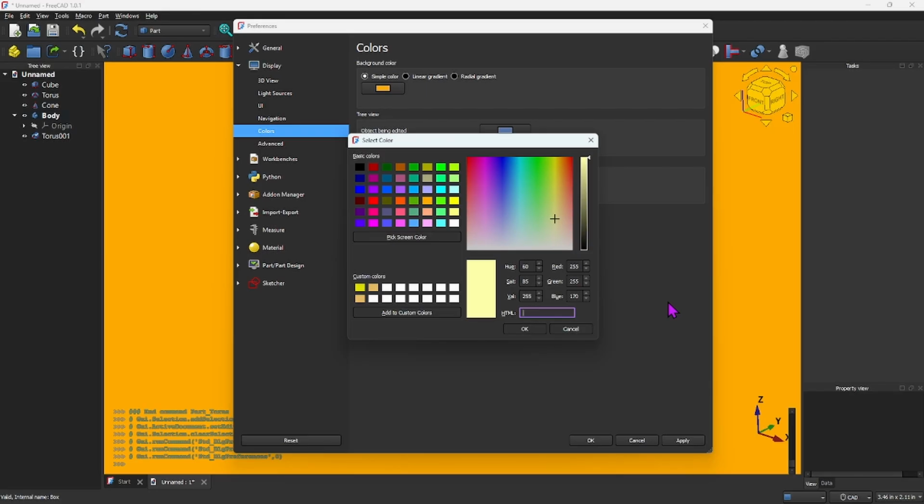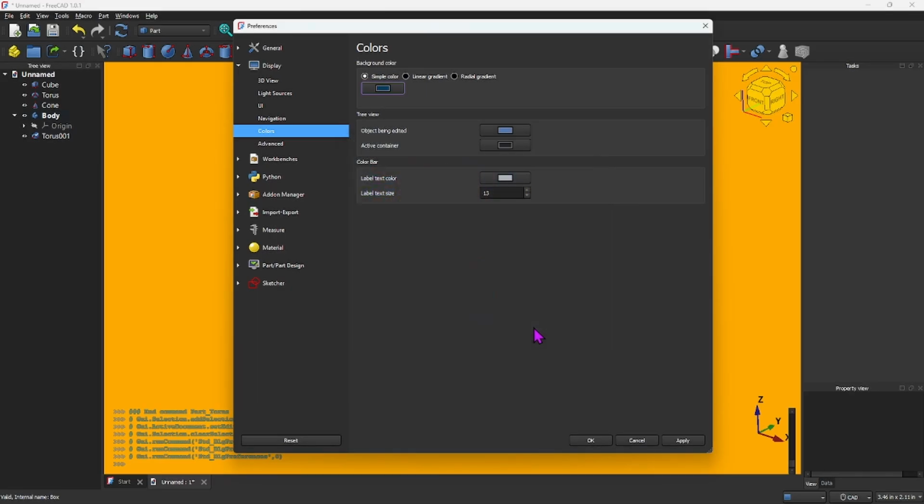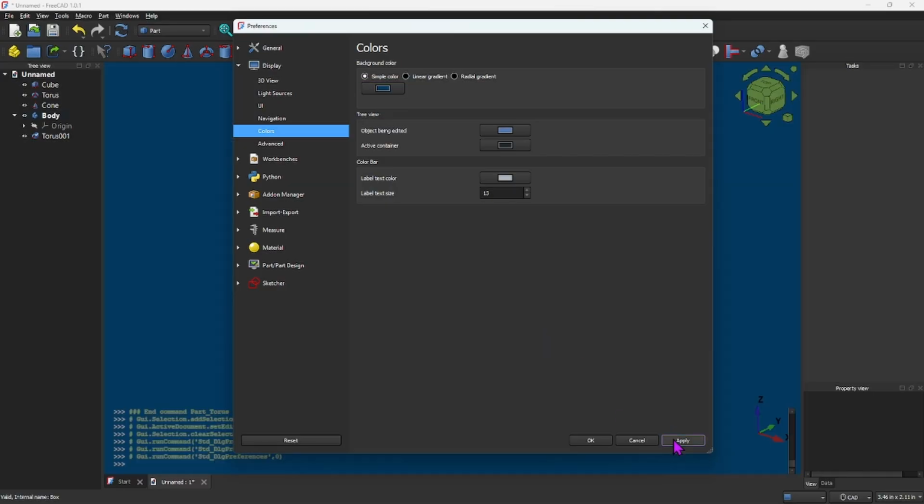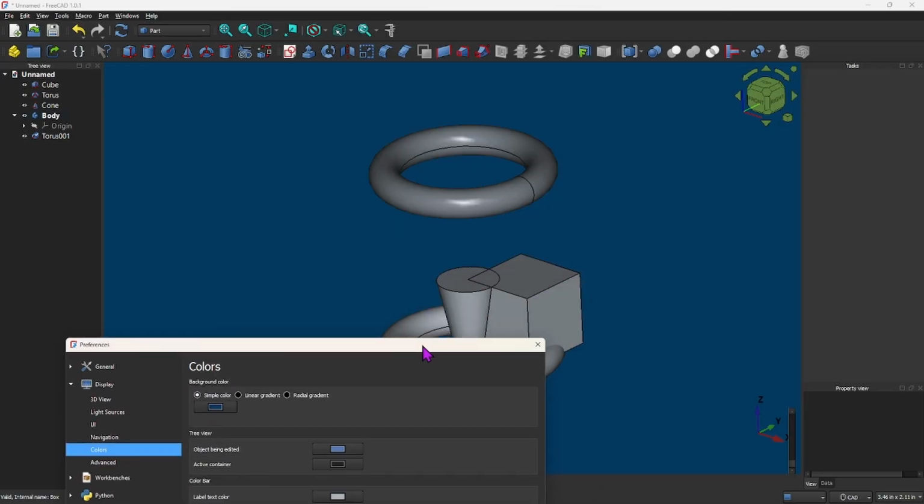If I can find pound, there it is. Pound symbol, or I guess hashtag 0439 5F. Okay, and that's kind of my blueprint background that I like to use.